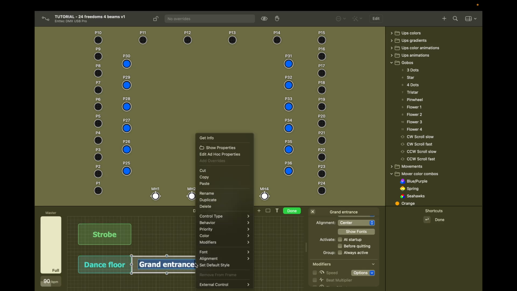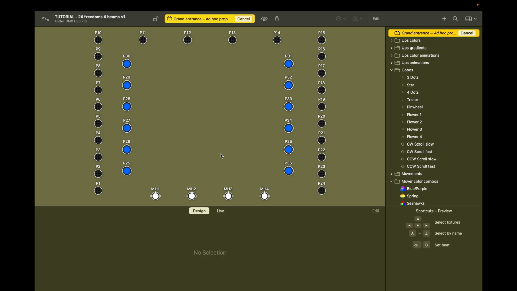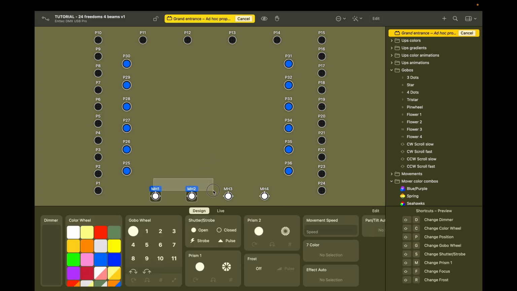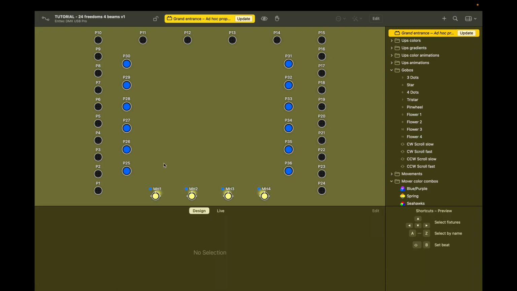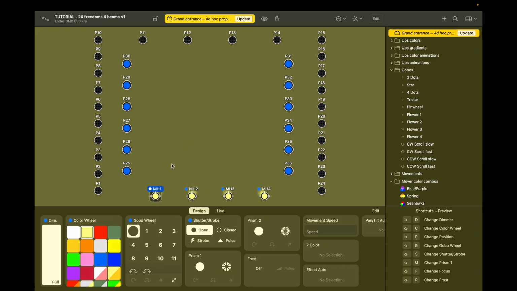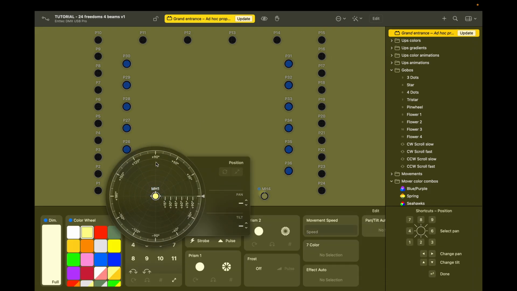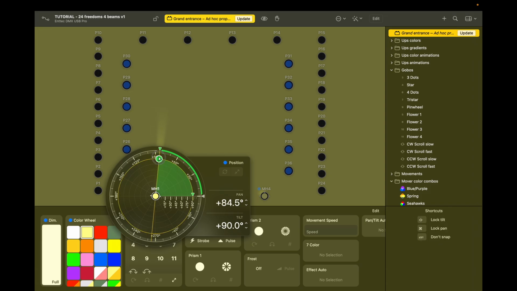We will right click and edit the ad hoc properties. The procedure is exactly the same. So what I'm going to do is I'm going to select these all at the same time to get the dimmer, the color, and the gobo all set. So those are all set. Now we just got to aim them. Shift P on the first one. Send that out.